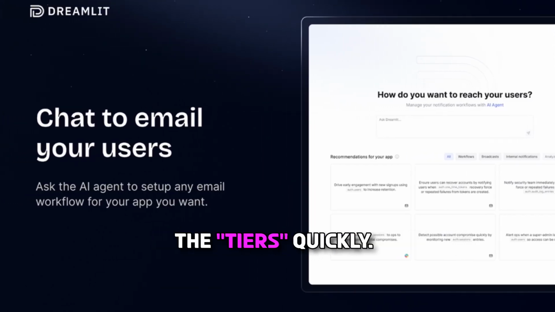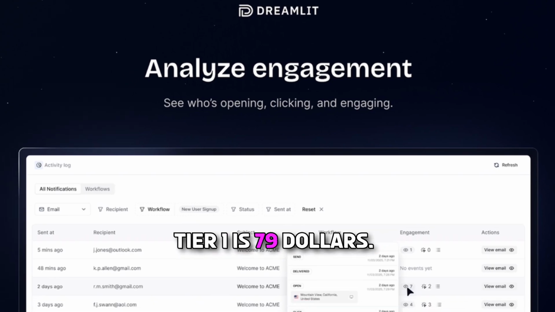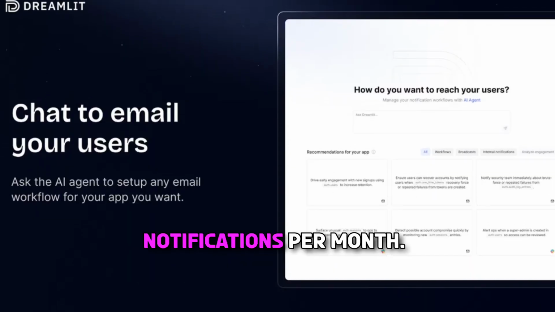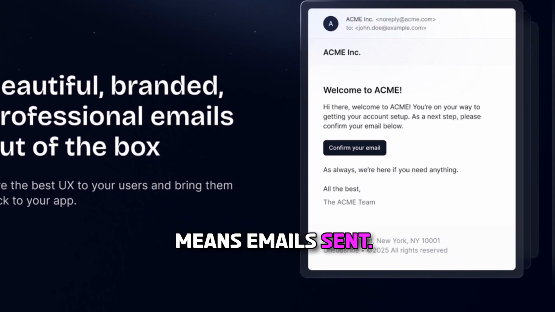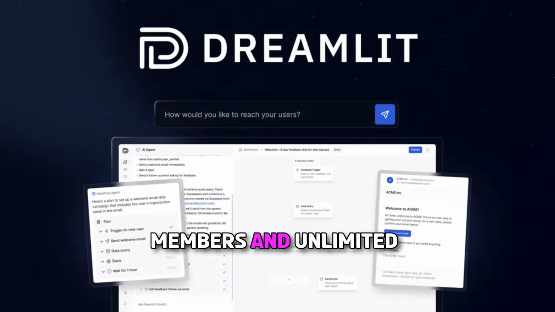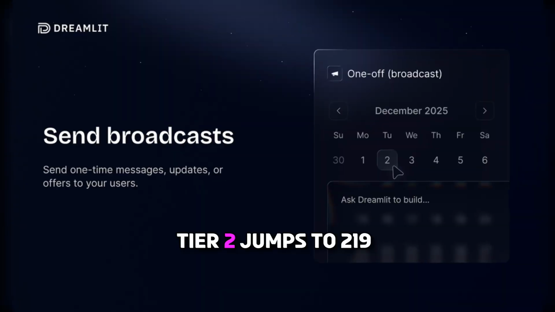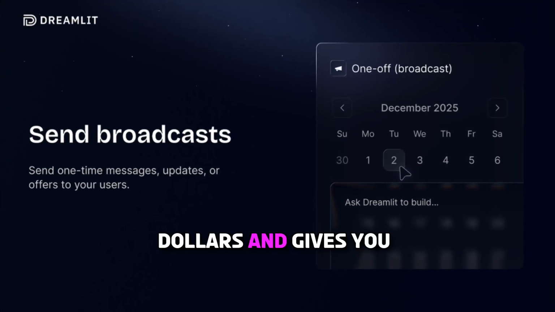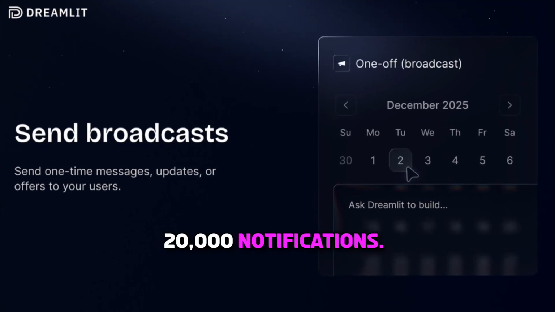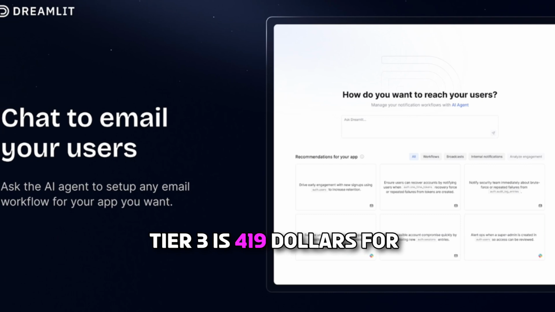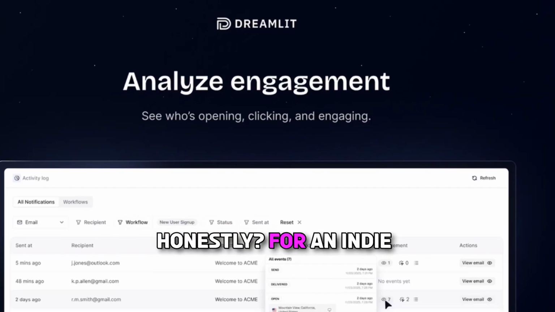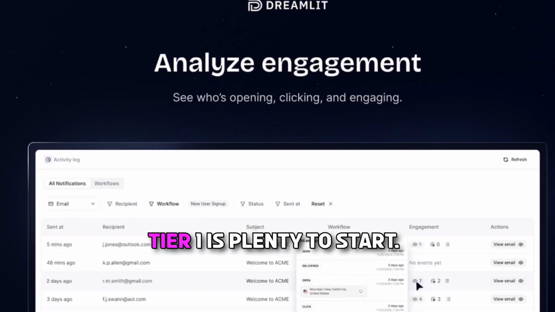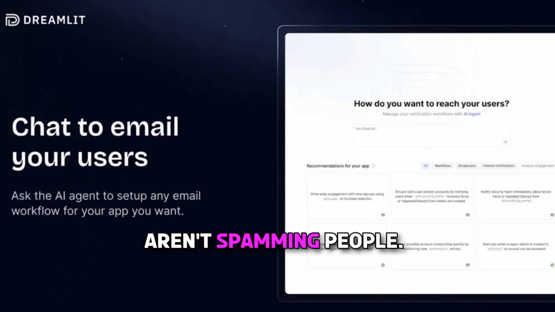Let's talk about the tiers quickly. Tier 1 is $79. You get 8,000 notifications per month. Notifications basically means emails sent. You get unlimited team members and unlimited channels. Tier 2 jumps to $219 and gives you 20,000 notifications. Tier 3 is $419 for 32,000 notifications. Honestly, for an indie hacker or a small SaaS, Tier 1 is plenty to start. 8,000 emails is a lot if you aren't spamming people.